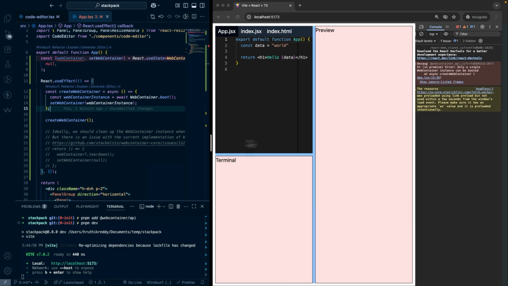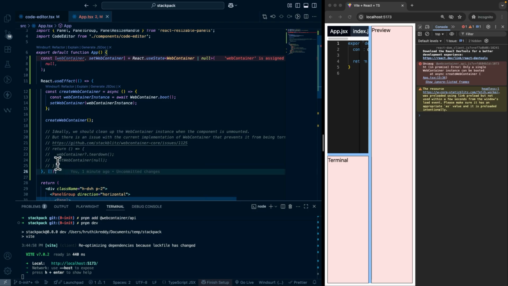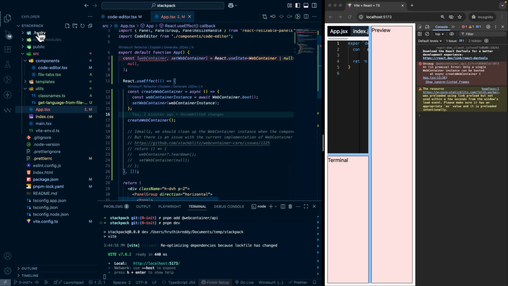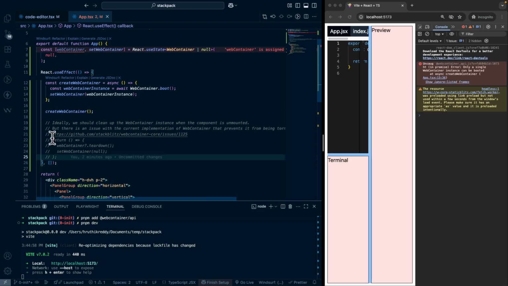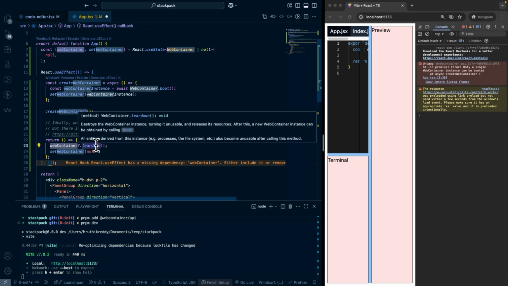Why is this happening? Even though we are running it once and there's no dependency here, in React strict mode, your effects are run twice. So that is the reason you're getting this error. If you remove your React strict mode from your index, I think it's main.tsx, your effects will only run once. But why do we even run effects twice? You can read about it, but it's essentially to catch a couple of bugs. In fact, even with web containers, you can do something like webcontainer.teardown, which would destroy the web container instance, render it unusable and release its resources.